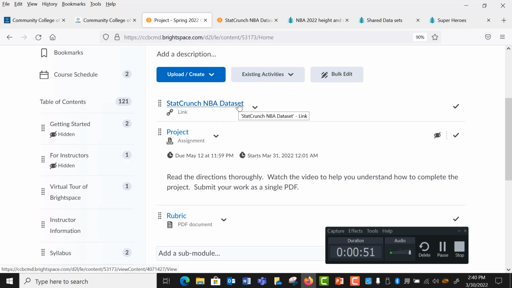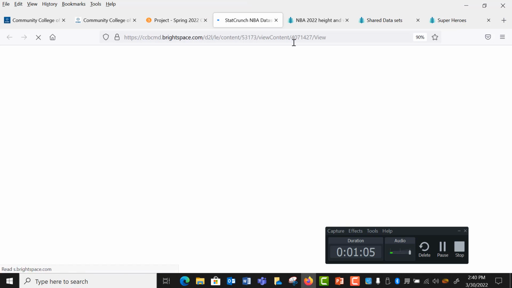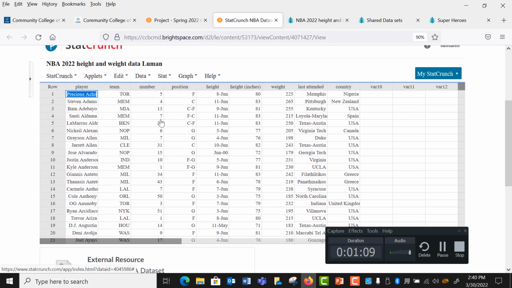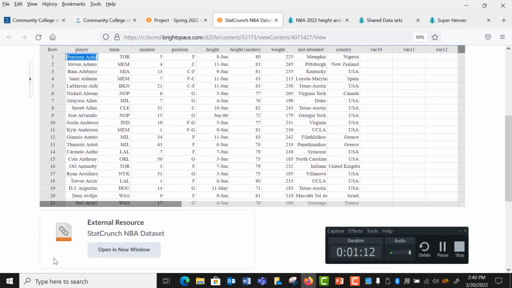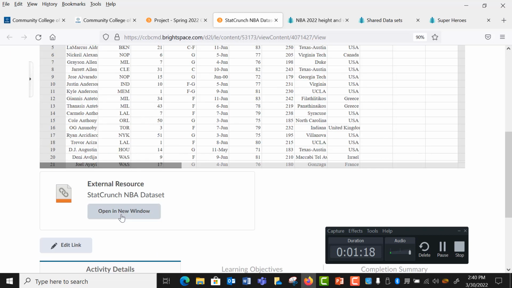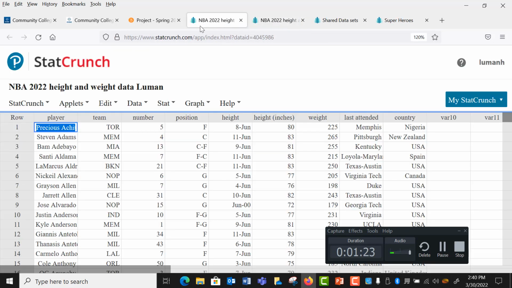You can't really do any of the work on the project without accessing the dataset. You can either click on this or you can open it in a new tab. I don't want to lose this page because I want to come back to it, so I'm going to right click and click on open a new tab. Now, one thing that really is frustrating and annoying to me is that it still opens it in Brightspace. So down here it says external resource and open a new window. I don't want it embedded in Brightspace. That's very frustrating and annoying. It makes it hard to work with. So I'm going to click on open a new window and then close this one out.